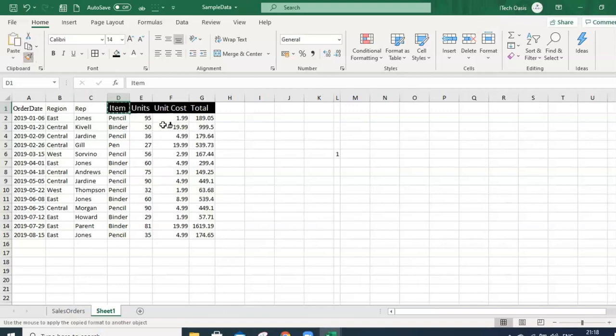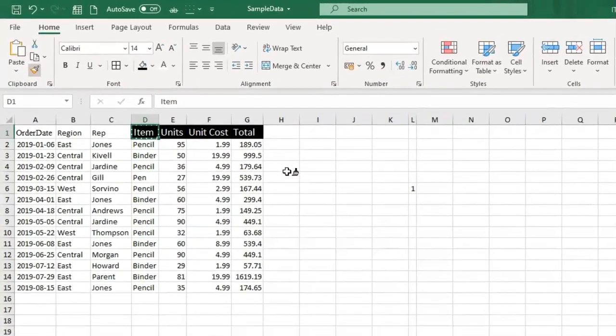I will click on the Format Painter. Okay, now you see my mouse cursor has that format painter icon, and the selected cell is highlighted here. Now what I can do is select this cell. The same formatting is applied to this cell.